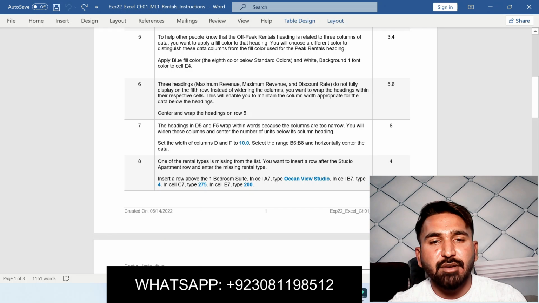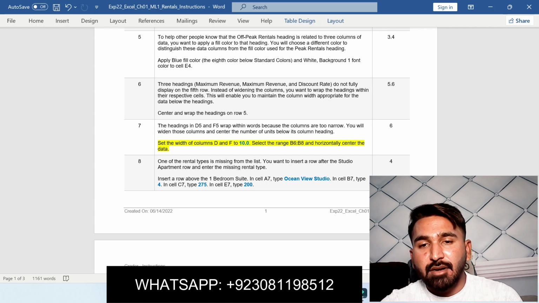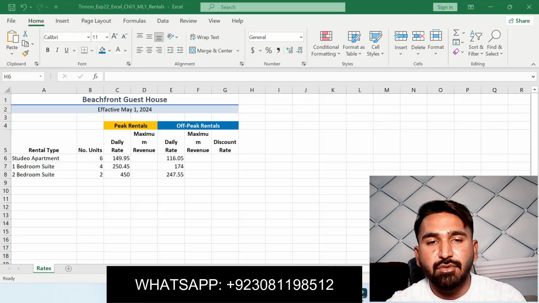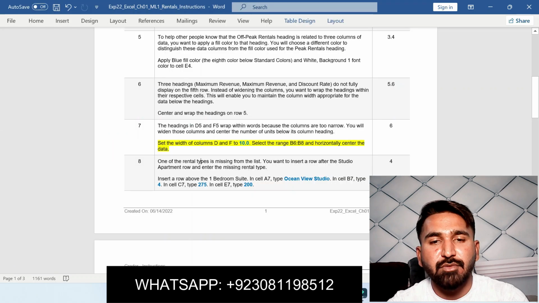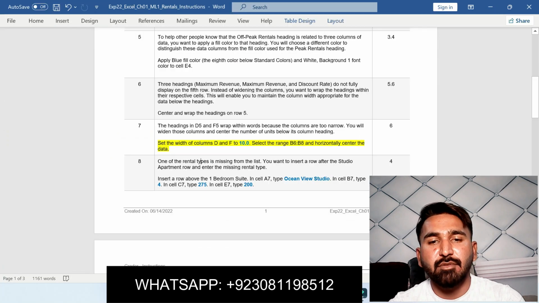And now moving on to step number 7. Step number 7 is to set the width of columns D and F to 10.0, then select the range B6 to B8 and horizontally center the data. Basically in this step we will set the width of columns D and F, then select the range B6 to B8 and apply horizontal centering. First we will select columns D and F. Go to the Excel workbook, column D, and click with control. Right click on it, column width, change the value. We will change this value to 10.0. Okay, the width will be changed.